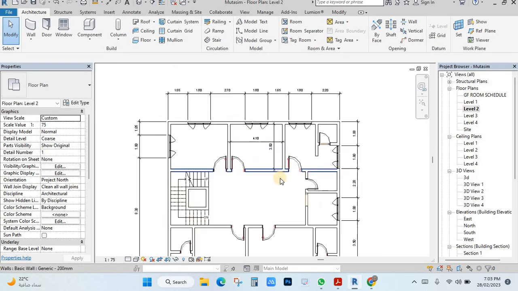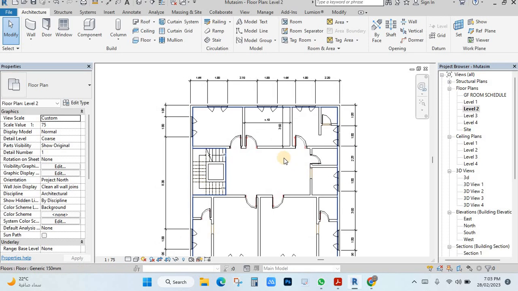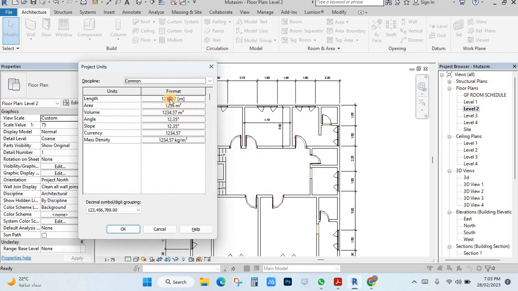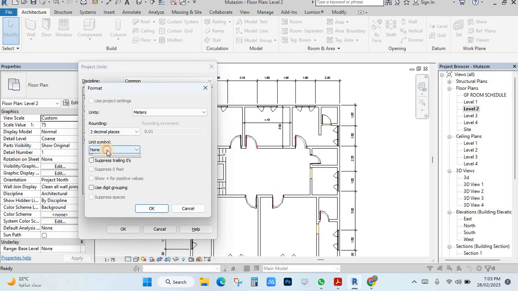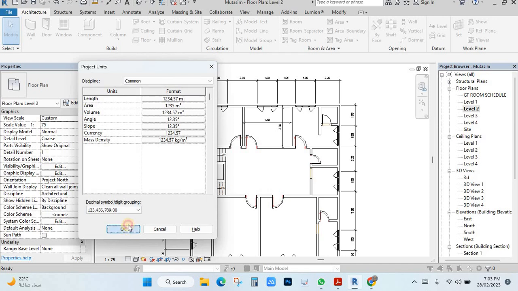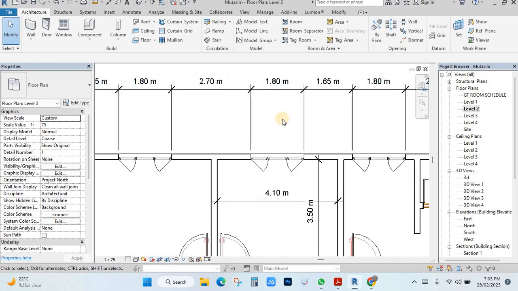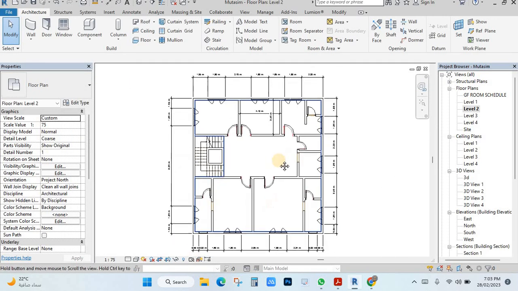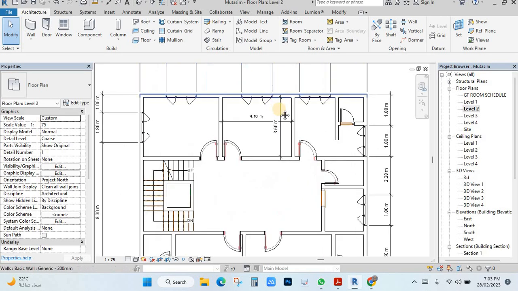So like this, anytime you can change the unit in Revit. UN, enter. I will make it here again. If you want to make the sample something meter or anything, click OK. OK, you will see here the unit change. So like this, anytime you can change the unit in your project.